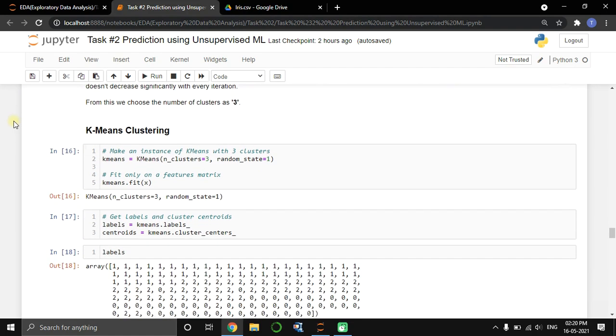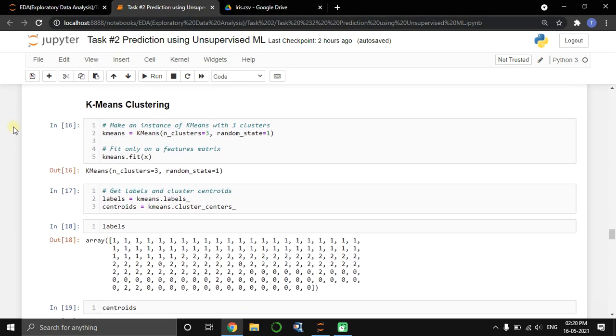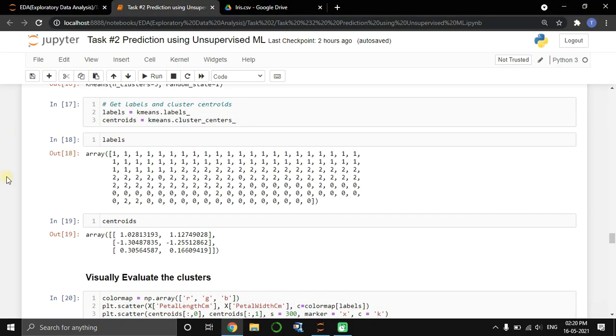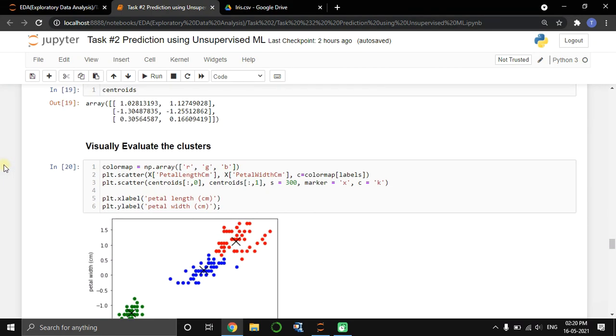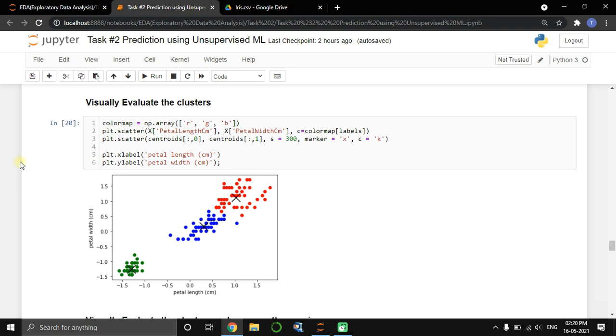Moving forward, applying k-means clustering. These are basically the labels available, and these are the centroids arranged in an array. Centroids are the imaginary or real locations representing the center of the clusters. Every data point is allocated to a cluster by reducing the cluster's sum of squares. Moving forward, visually evaluating the clusters. After visually evaluating the clusters, we can readily classify the 3 clusters here: the green one, the blue one, and the red one. The cross marks between the clusters are the centroids.